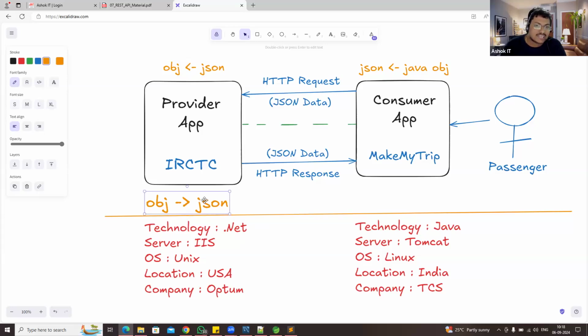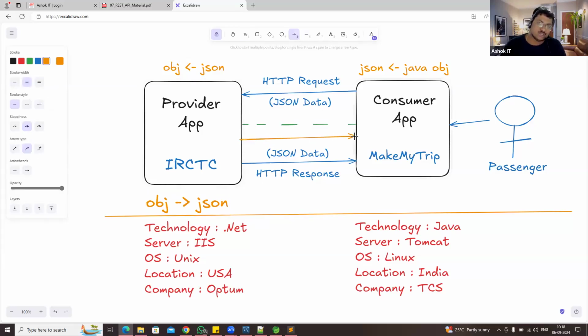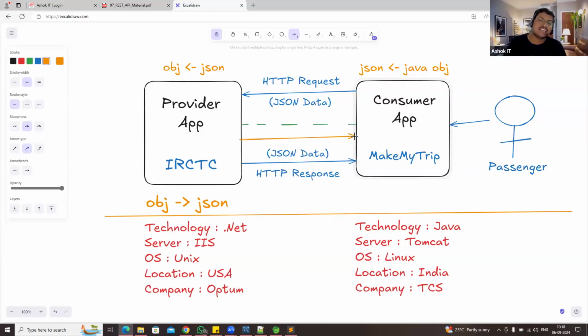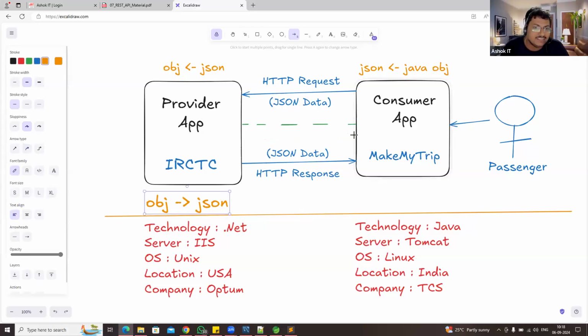Whatever the ticket object available, is the provider sending the ticket object directly to the consumer? Can the provider send a ticket object to the consumer directly? No, JSON form. Why should the provider not send the ticket object to the consumer directly? Because the consumer is developed using Java, and the provider is developed using another technology, so they can't understand each other's objects. So then what will the provider do again?